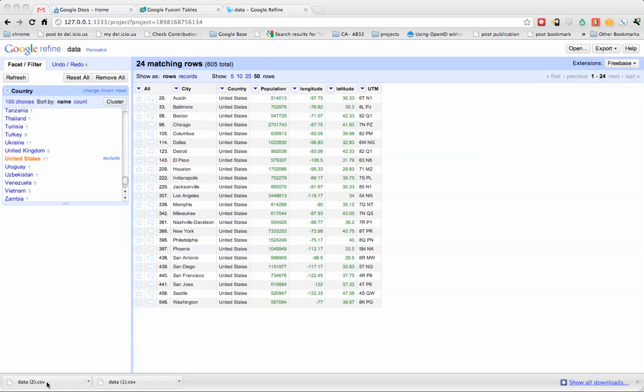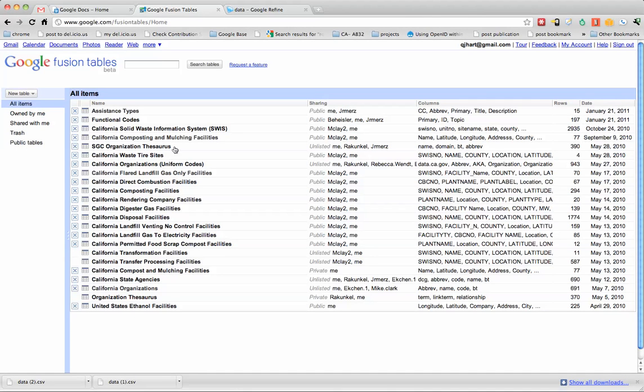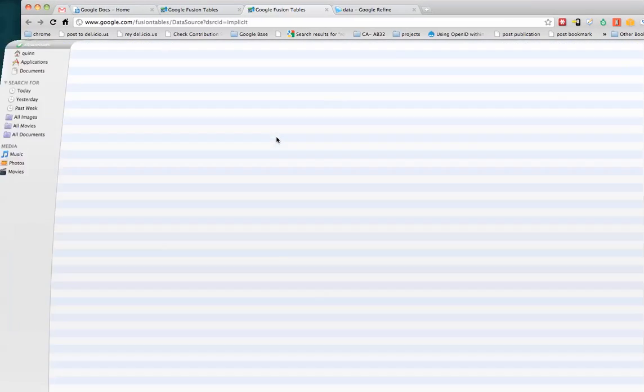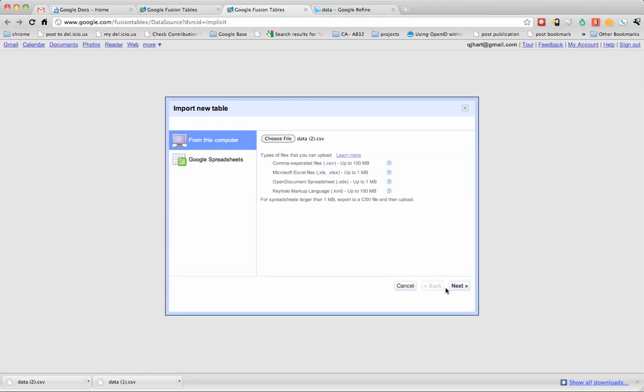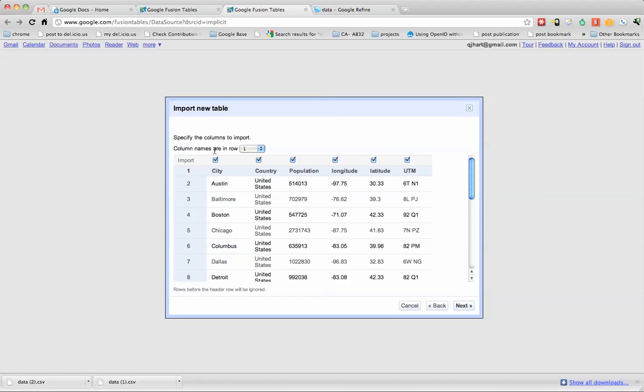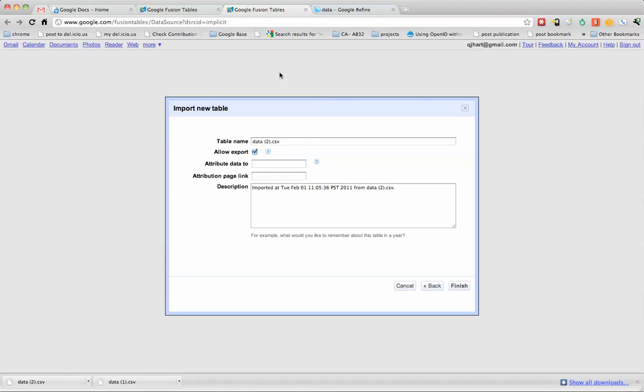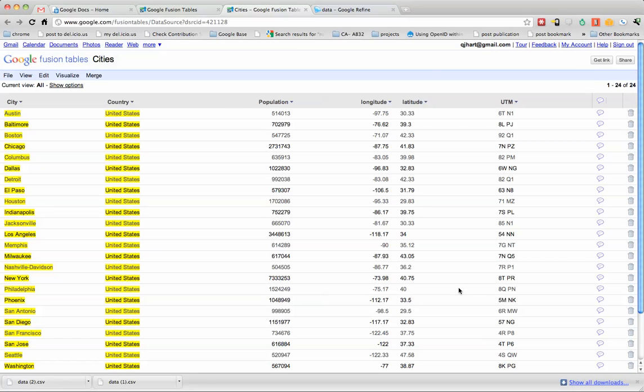Now we just want to read that into a map. So we're going to go instead to Google Fusion Tables here. We're going to do a new table. We're going to import that table. We're going to choose our file. It's one of these two that I did here. We're going to open that up. And then it goes through and it reads a very nice CSV that was created by Google Refine. So we can go forward from that. We'll change the name to cities. And that loads our table up.